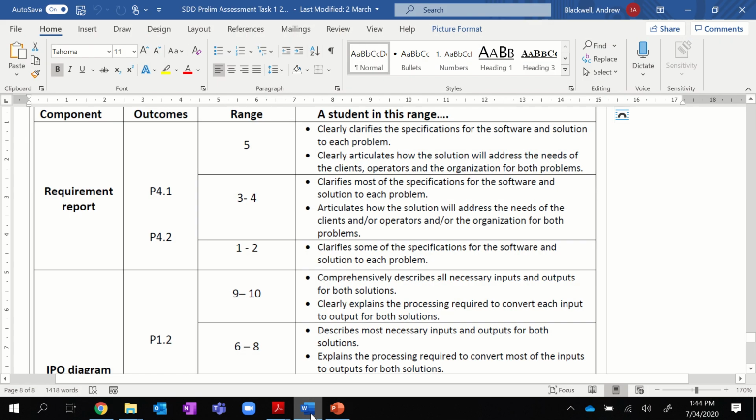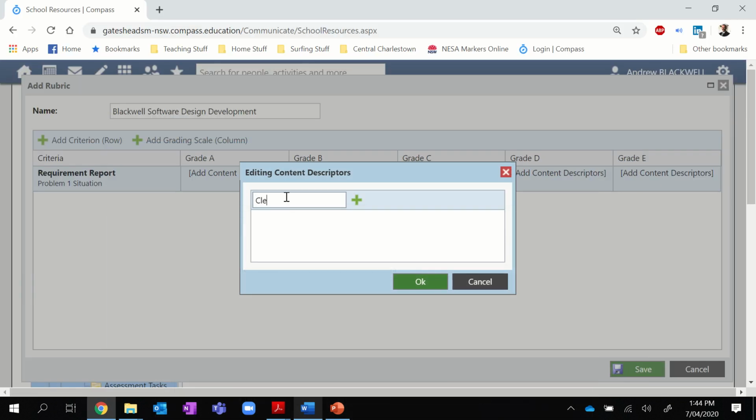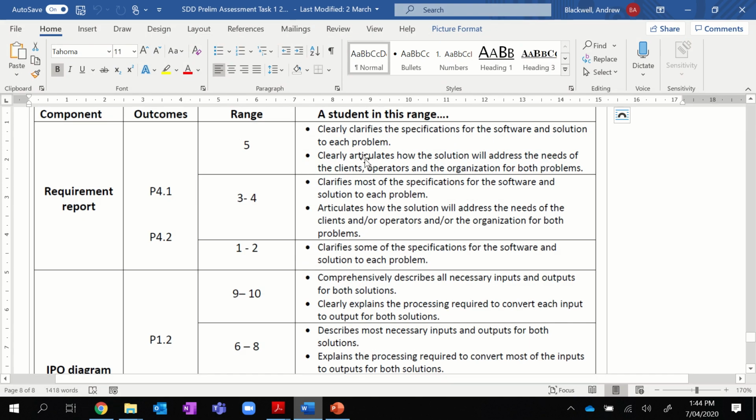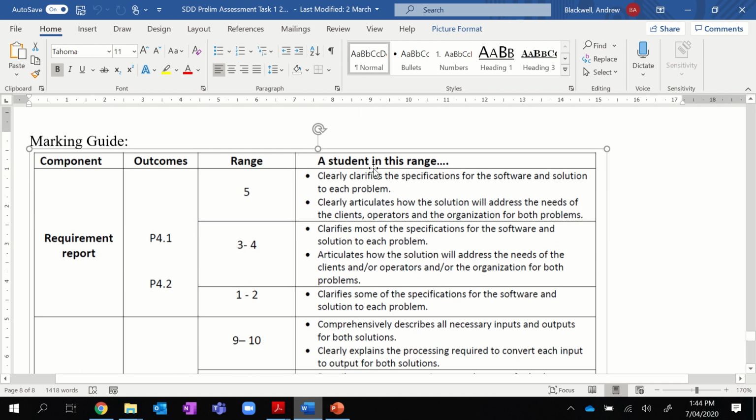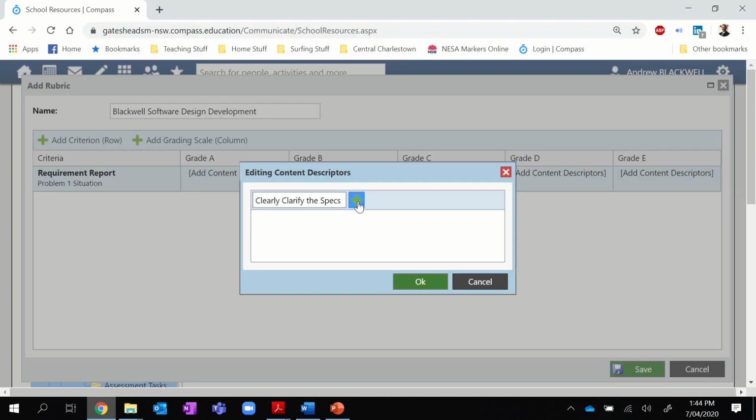So for me, let's say the first point here clearly clarifies the specs, the specifications of the software solution. You could say clearly, or you could copy them in. I'm just going to write the specs, because you can put in that whole dot point if you want, but this is an image taken from Not Reinventing the Wheel, so I can't copy and paste it. I could, but I'm not going to. You could copy and paste that into this bit here, so I'm just going to add that.